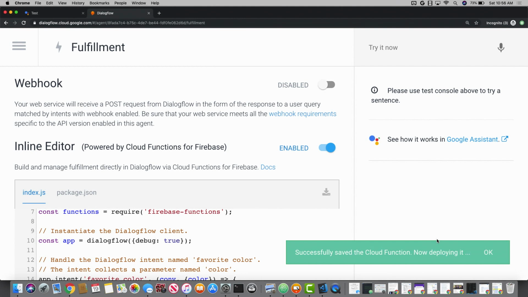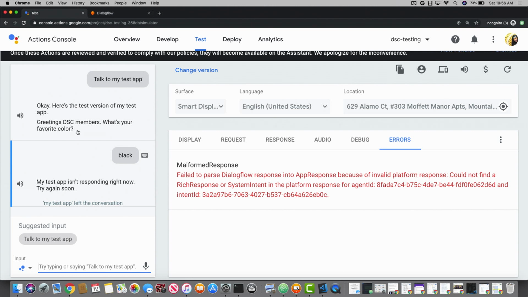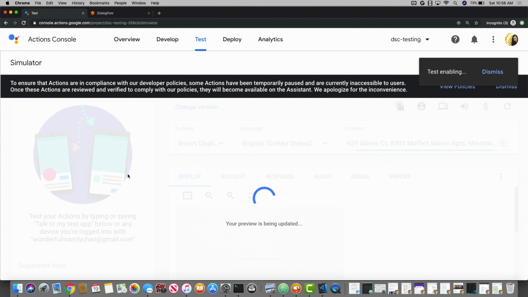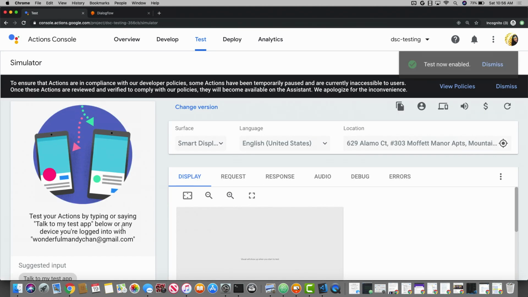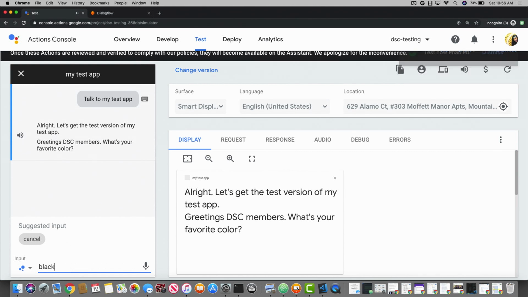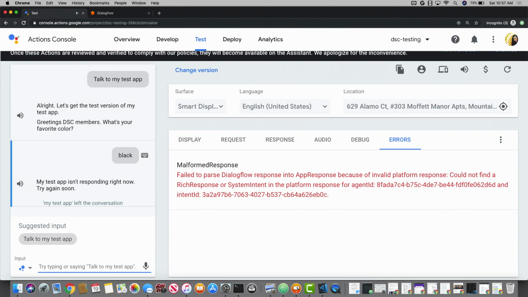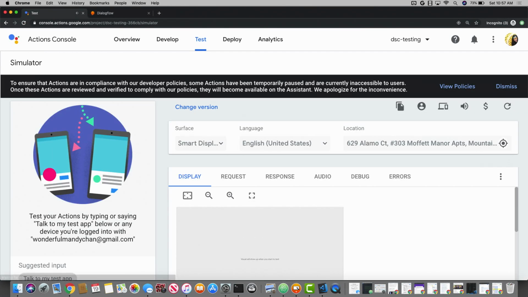Is everyone following along before I go to show the demo? Okay, so here, I will refresh. This time it should work. All right, let's get the test version of my test app. Greetings DSC members. What's your favorite color? My test app isn't responding right now. Try again soon. Oh, let me refresh. Sometimes it takes time for this to update.